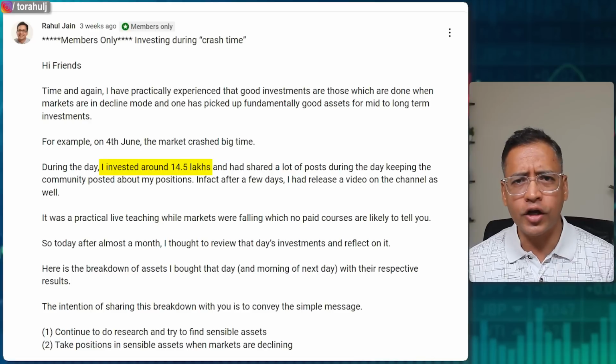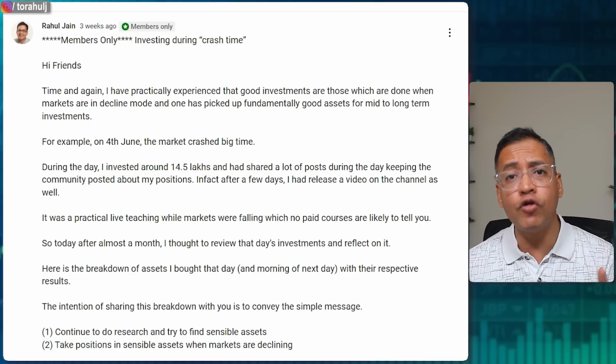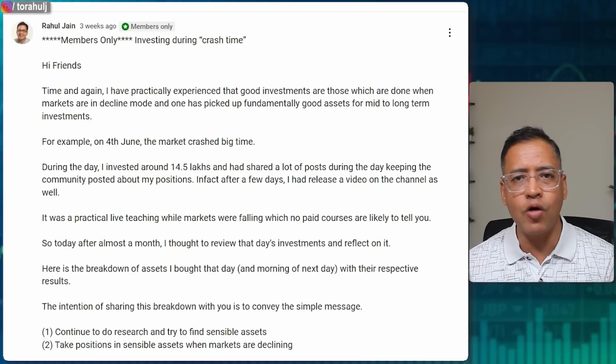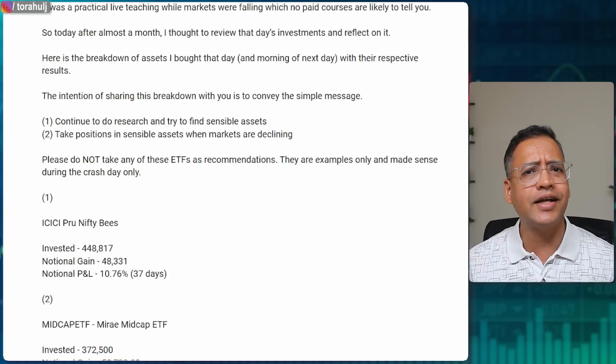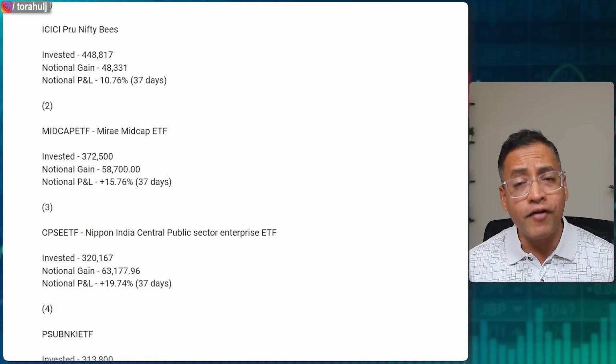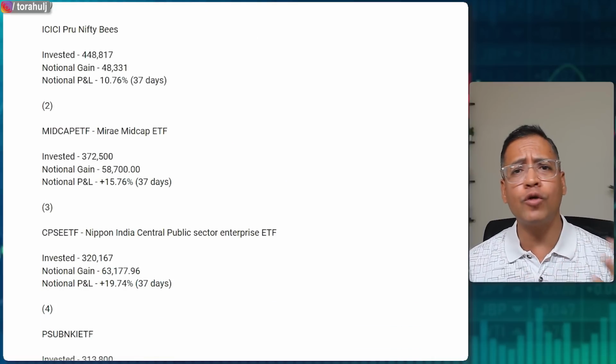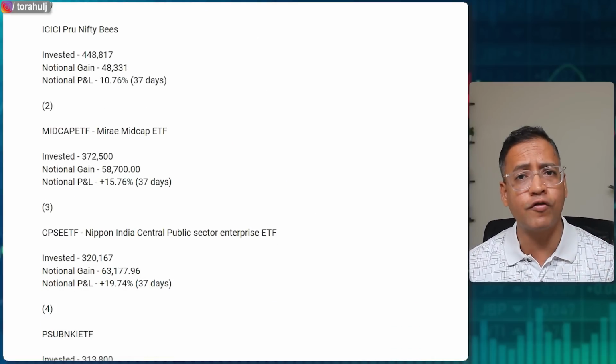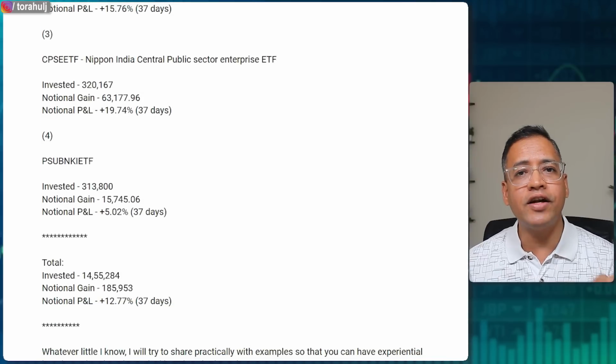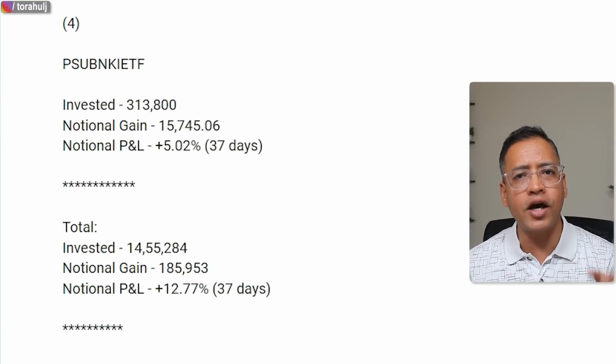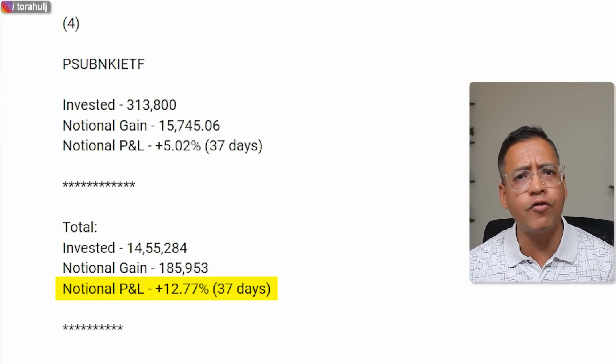I'd invested around 14 to 15 lakh rupees and I'd created a full video on that publicly as well, sharing all of that detail. And these assets that I bought, you see on my screen, these are fundamentally good assets that I'm happy to hold for more than 5 years, 8 years of time frame. And within 37 days, these assets gave me around 13% returns on a capital of 14 lakh rupees.